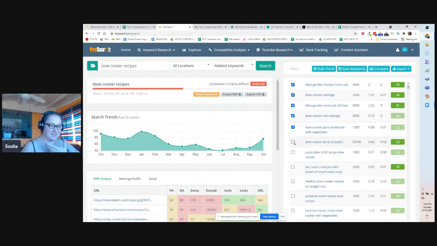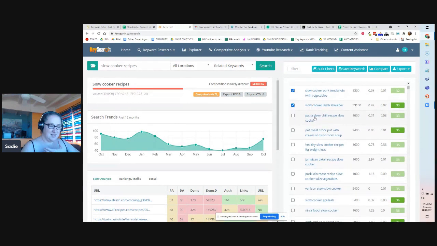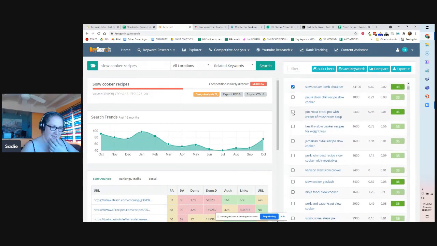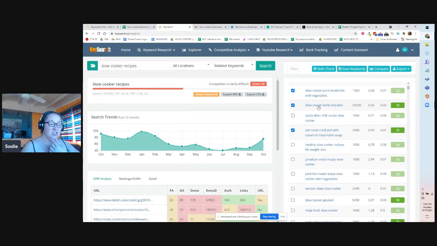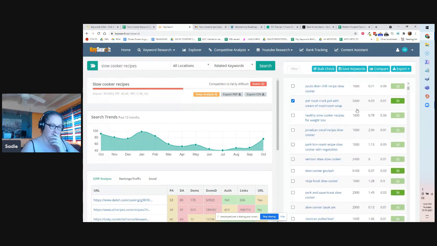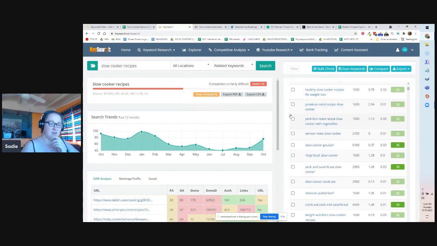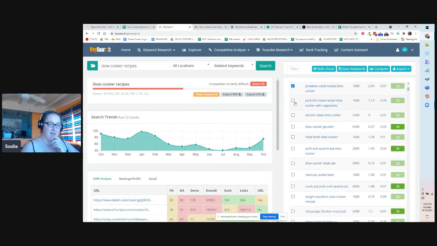Make sure you only select ones that make sense and that have decent volume. Look at this. Slow cooker lamb shoulder, 33,000. Oh my goodness. If I had a slow cooker website, I'm telling you what I'd be making this weekend. Healthy slow cooker recipes for weight loss. Jamaican oxtail. I think that's probably more popular. I've heard a lot about Jamaican oxtail. I don't know if that's that low.